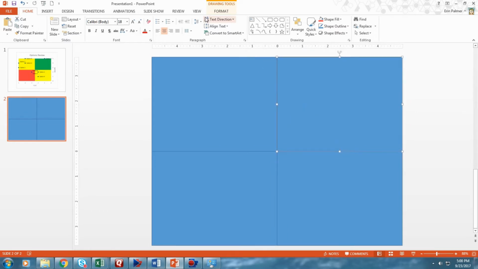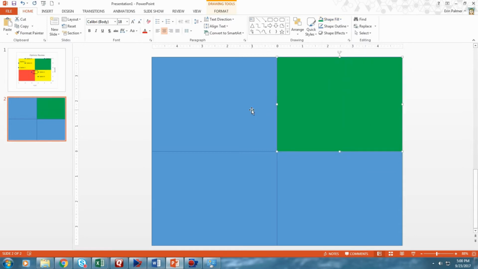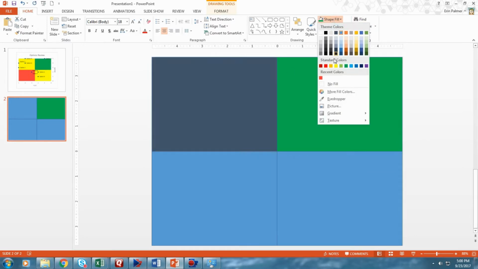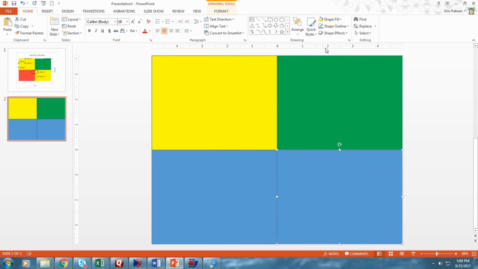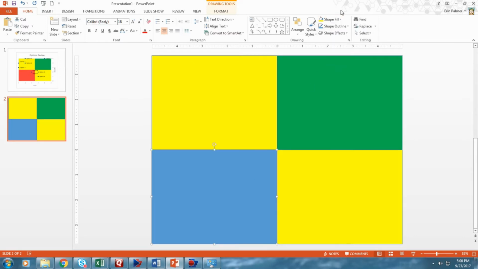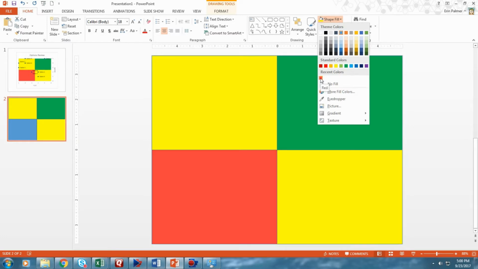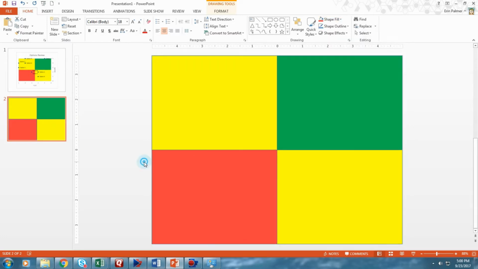Now you select them, come under Shape Fill, and select the color that you want. The ones we had were green and yellow. I didn't quite like that red, I wanted a little lighter red. Okay, so now you're done here.